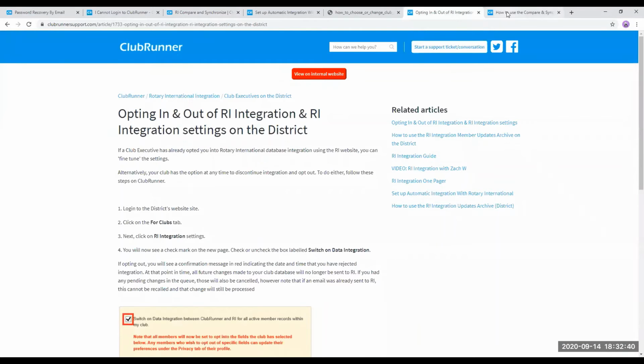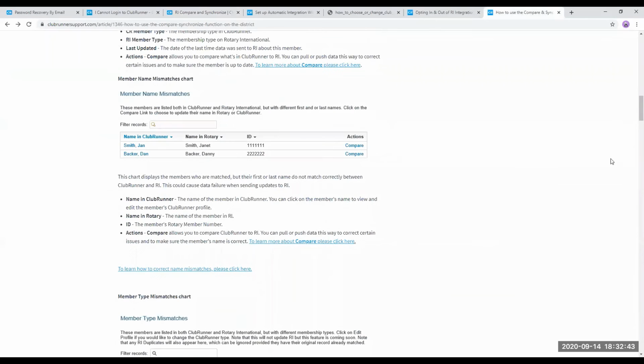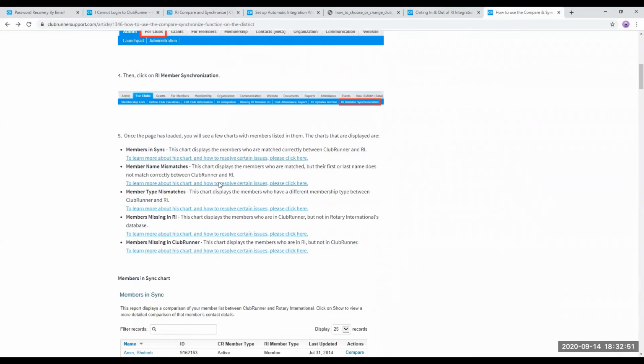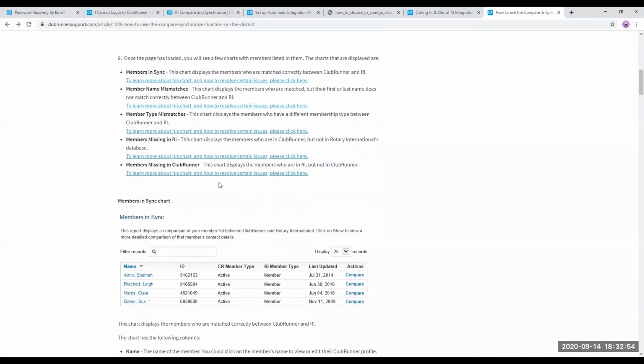So again, we do have an article here. Let me just scroll up to the top. It's called How to Use Compare and Synchronize Function. And this is a very, very important tool when you are working with data between Club Runner and Rotary International. The page will be broken down into kind of 5 main sections. You have your members in sync list, which is ideally where you want all of your members listed. That means that they are correctly linked with their member record in both systems.